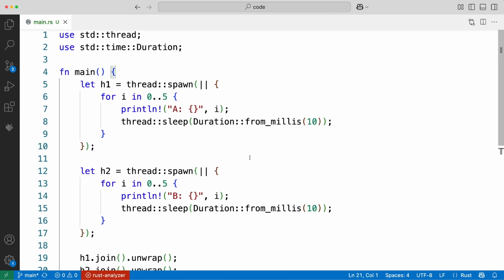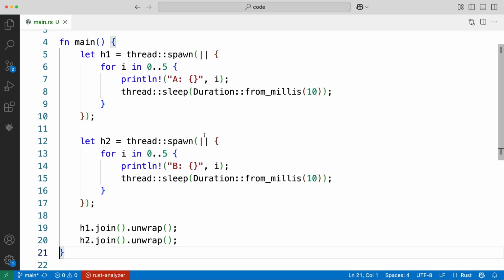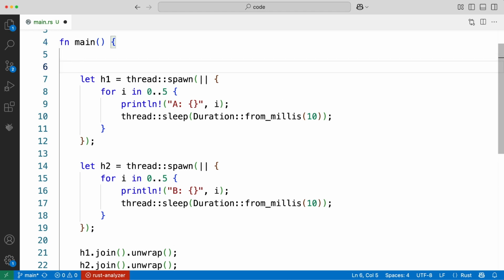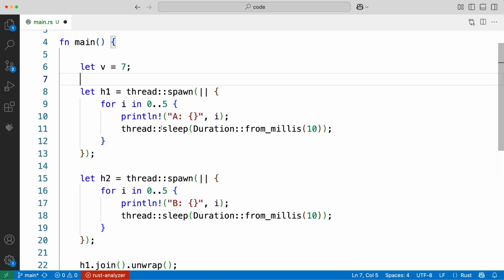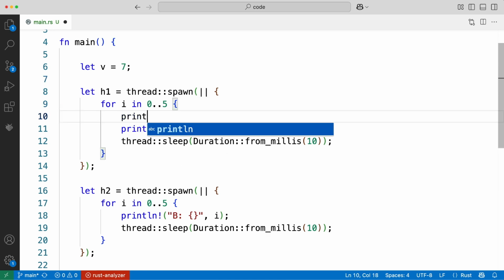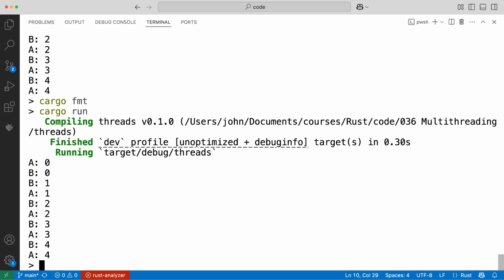Now at this point, the documentation goes into something which is not strictly a thread thing, but more of a closure thing, but it is extremely relevant to what we're doing, so we better have a look at it. Suppose we have a value here, let's say let v equal 7, and then we try to use that within the threads. So I could say, for example, println, and here, a couple of speech marks, brackets, and v. That doesn't work. Let's try it.